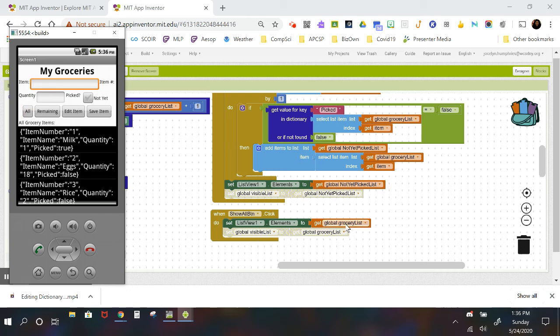We'll just say, take that whole grocery list that we always had and throw it in the elements list and display it. And there it is. The whole list is in the viewer, and I click just the remaining. It shows me only the false, and I go back and forth.